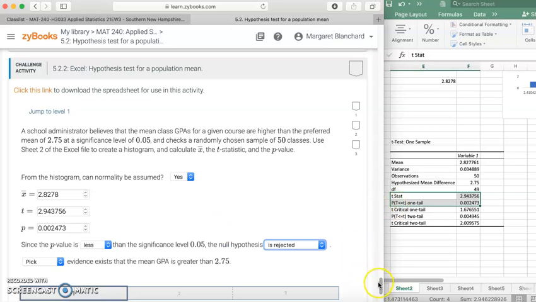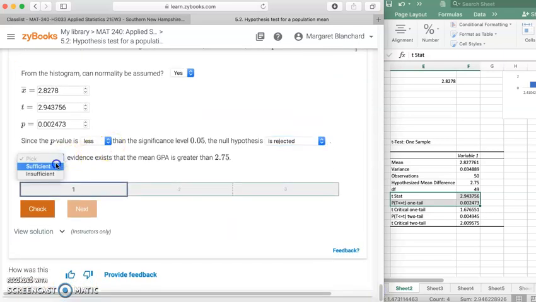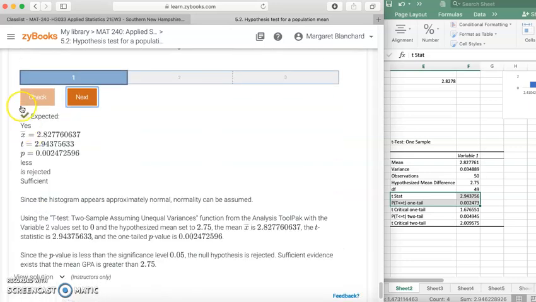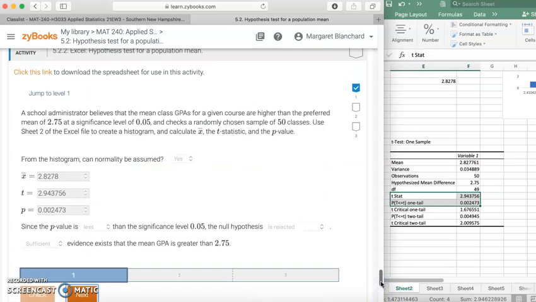All right, so since the null hypothesis is rejected, we say sufficient evidence exists that the mean GPA is greater than 2.75. Let's check. Oh, nice little green check mark saying everything is correct. Again, if you have any questions about how to do this in Excel, let me know and I can go through it in more steps, but we'll keep going through the other parts of this problem to keep practicing.